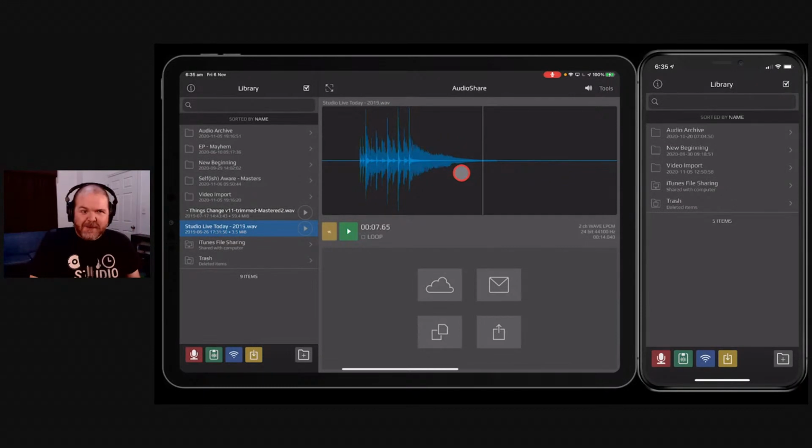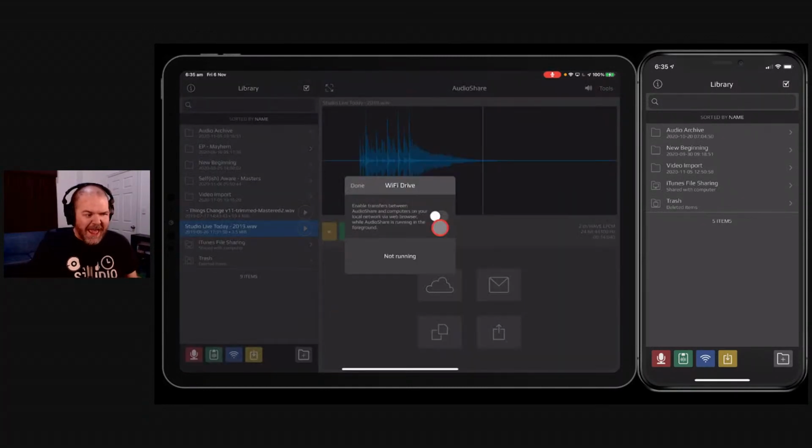Now I'm not going to bury the lead here. One of my favorite features is Wi-Fi Drive, and that is this little blue button down here. So if we tap this blue button on, and we tap on Wi-Fi Drive, check this out.